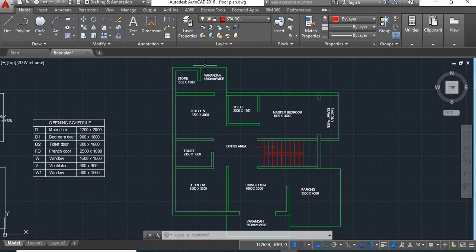So in this tutorial we have developed this plan, provided this staircase and provided these door openings. In our next tutorial we are going to provide the windows, the door shutters and the French door shutters.